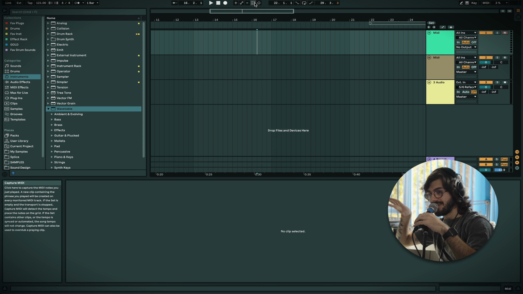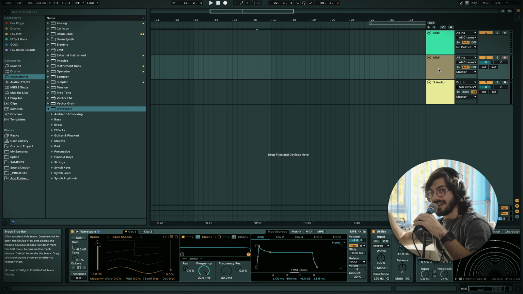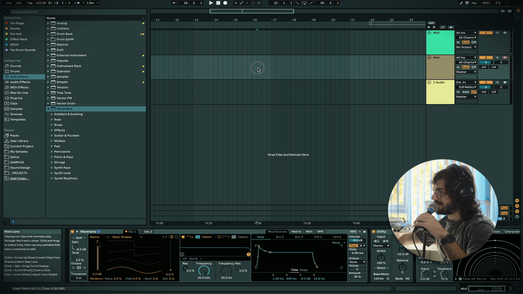Capture MIDI, fantastic tool, probably one of the most underrated tools that I would say Ableton has, because not a lot of people really know about it or use it. And what it is, so say I have a MIDI track with this synthesizer on it and I'm playing an idea, right?